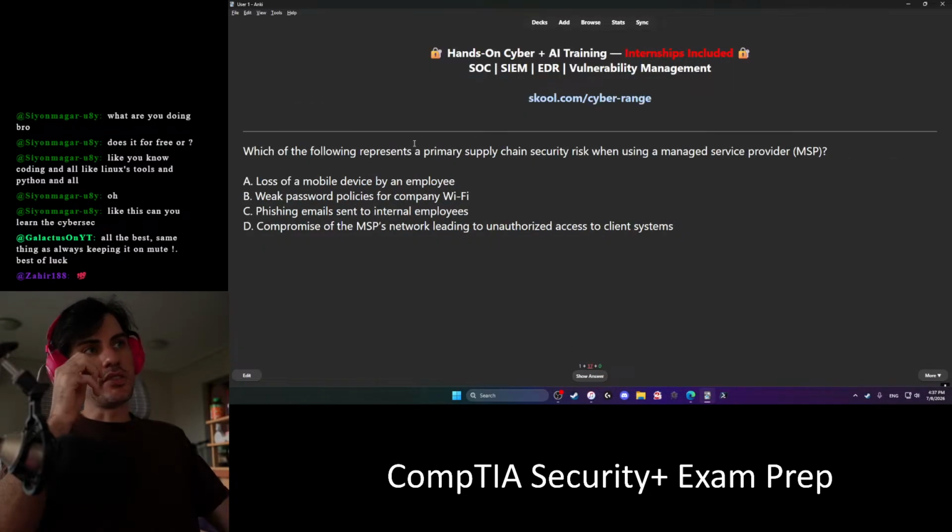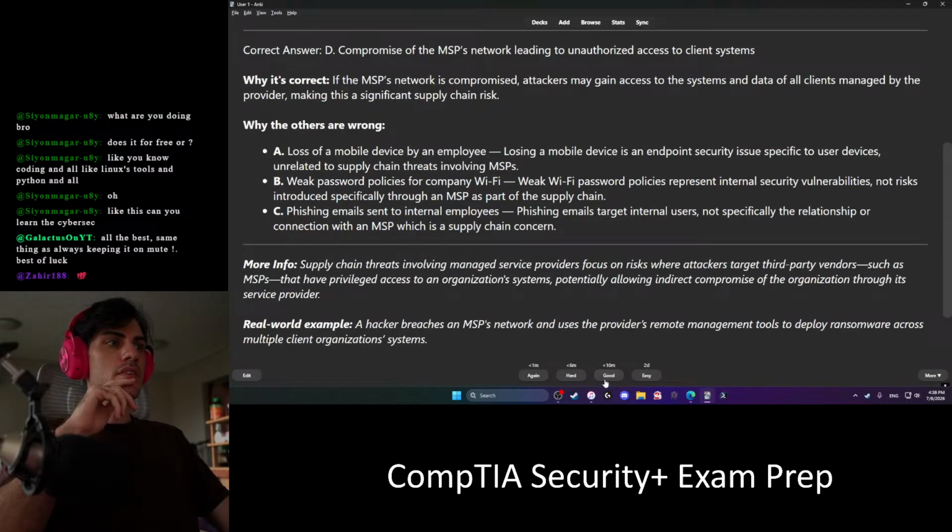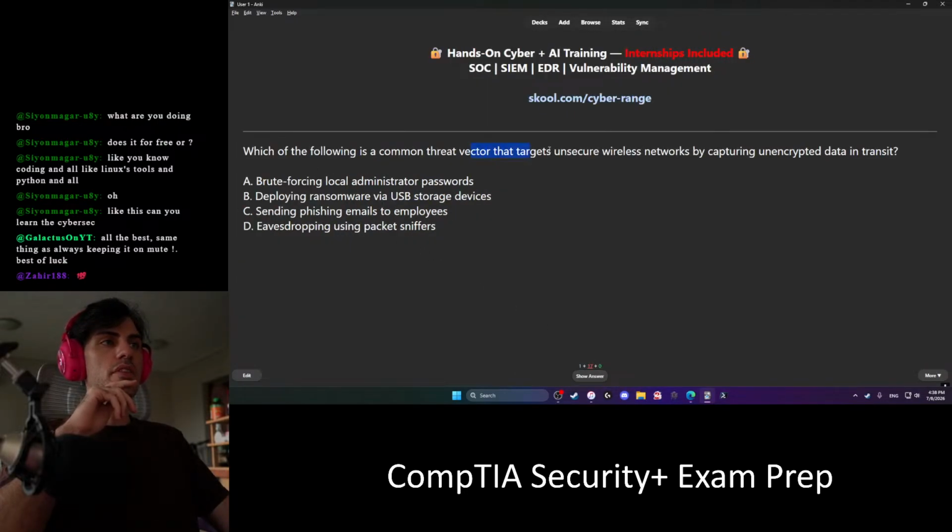The following represents a primary supply chain security risk using a managed service provider. Compromise of the managed service provider's network leads to unauthorized access to client systems. The following is a common threat vector: unsecure wireless networks. Capture unencrypted data in transit.